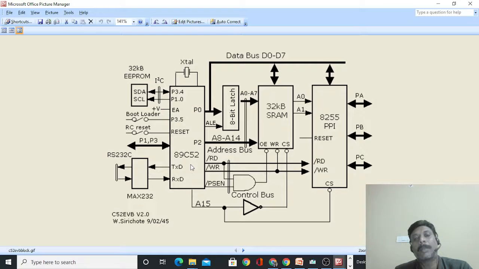Usually 89C51 has 4 KB of internal flash and 89C52 has 8 KB of internal flash. And if you take 8031, it will not have internal memory at all. So with this configuration you can use internal flash as well as the external memory, say this SRAM of 32 KB, both for data as well as the program.